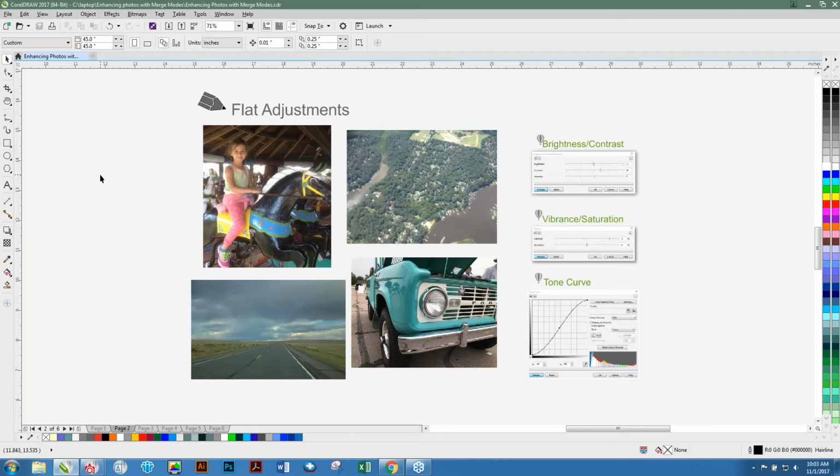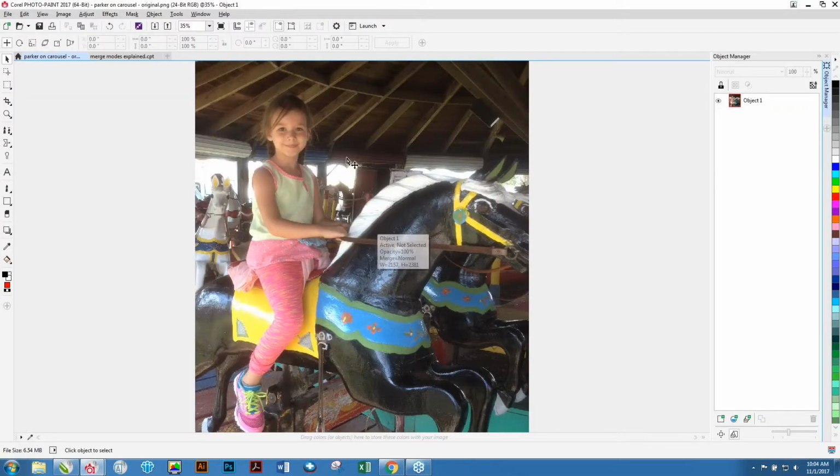All right, so what is a flat adjustment? Well, as you see, I've got 4 photographs here, and they're all relatively different. So I've got a person, I've got an aerial photograph, I've got another landscape, and I've got an object, a vehicle here. And each one of these has their own issues. So I'm going to show you what a flat adjustment is on a particular photo here, and then we'll go into the merge modes and explain that. So I'm going to switch over to CorelPHOTOPAINT.